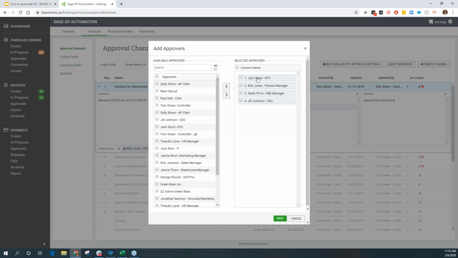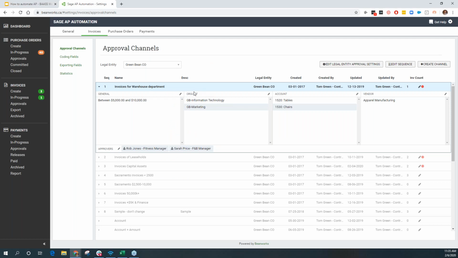Or we can add what we call group approvals, where if we put multiple people in a group together, that means either one of them can approve. So in this case, it'll go first to Rob, then to Sarah, then to either Jack or to Jill. Either one of the two could approve. So this is a very flexible tool so that we can really automate those approval channels.